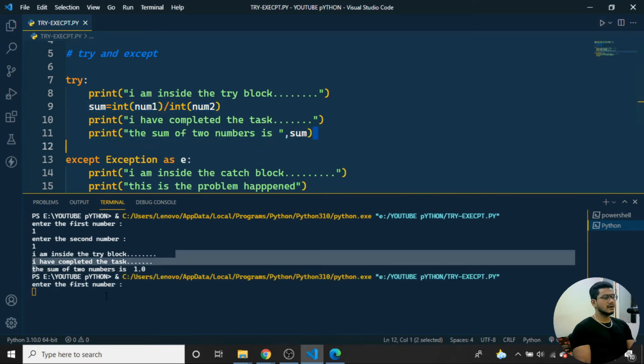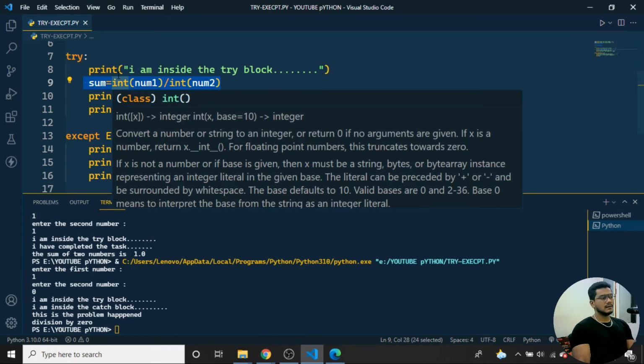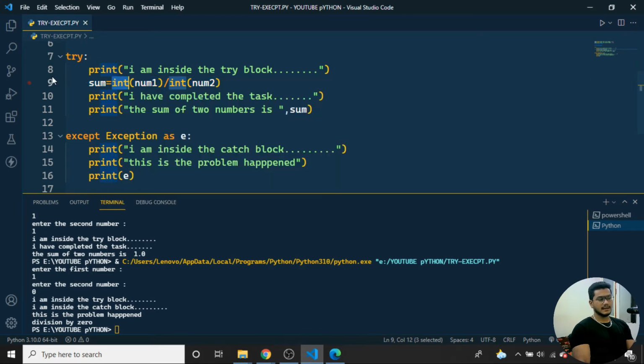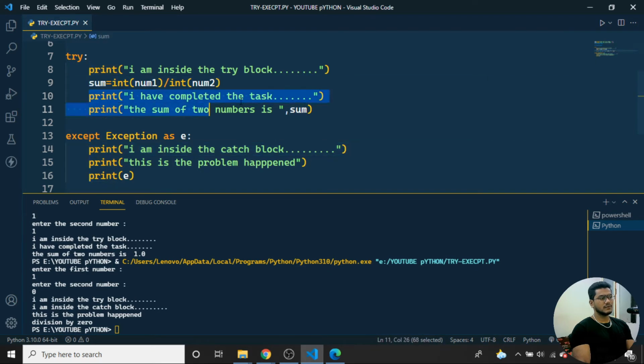Same way, if I just pass 1 divided by 0, I'll just give 1 and 0. So I can see it went to the exception handling case for 1 divided by 0. You can see it went to the try block, and when it tries evaluating the sum, the interpreter gives the error. Here it is telling me the exception has been handled at line number 9 over here.